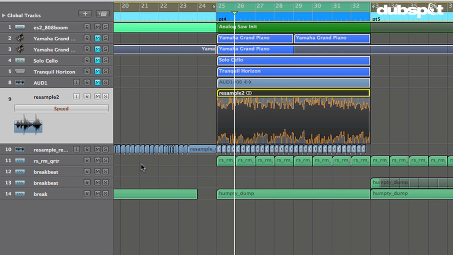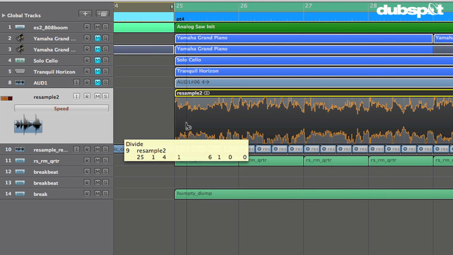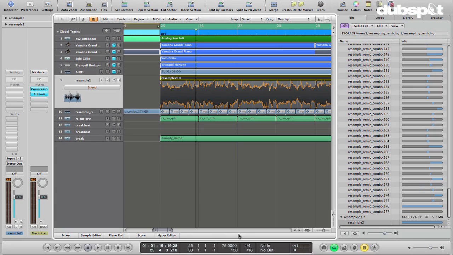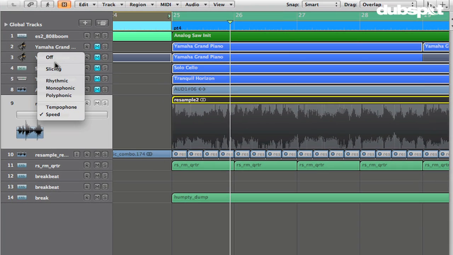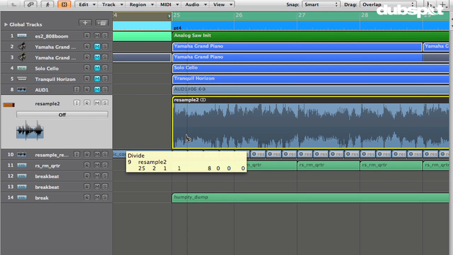What I did next was go in and chop it into quarter note pieces. Now, actually, when I think about it, you probably want to do this before you turn flex on. Let's just jump back up to 96 and turn flex off. I'm not sure if this is a bug in Logic or what, but it doesn't actually let me chop it automatically when I have flex on.